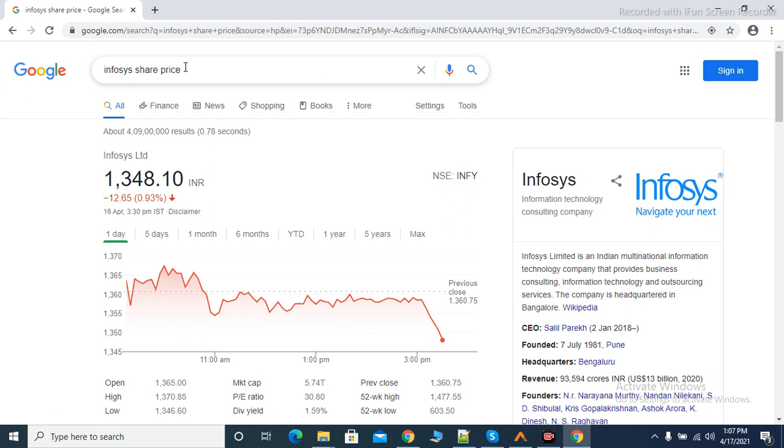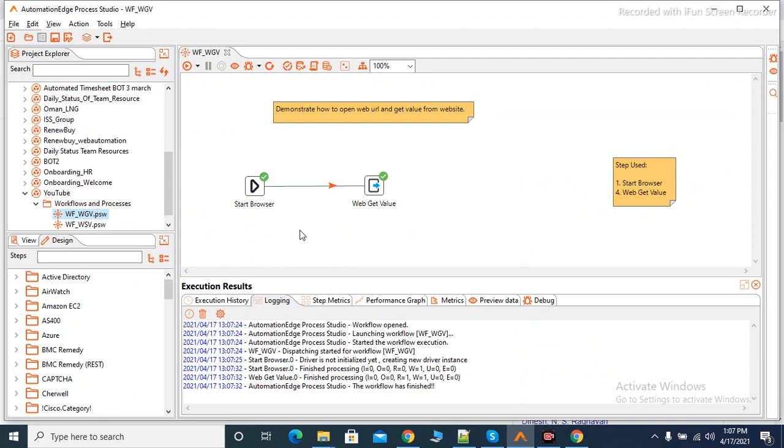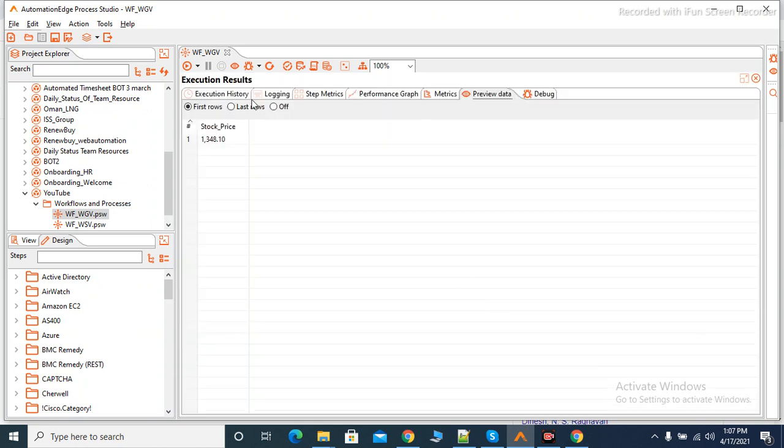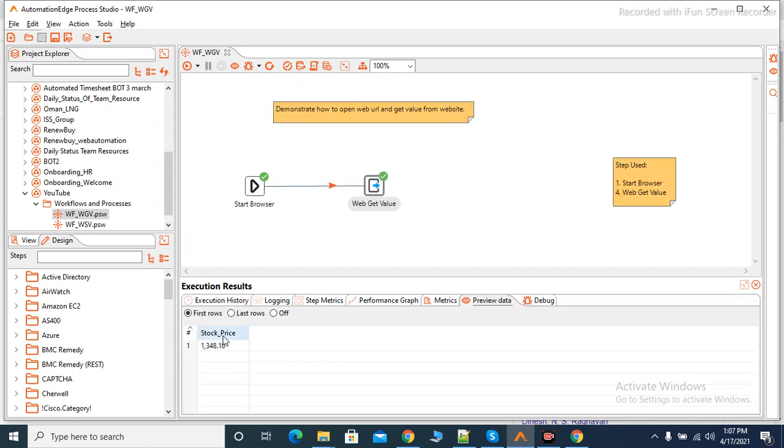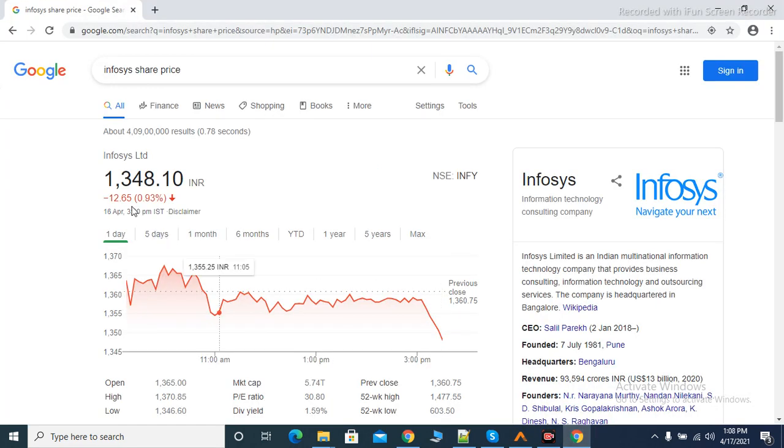Okay, the bot has navigated to that particular URL and extracted the value, that is the share price, and stored that value in the stock price variable. As we can see, the bot execution has been successfully completed. In preview data we can see all the values. In stock price we got the value 1348.10, and on the website we have the same value.